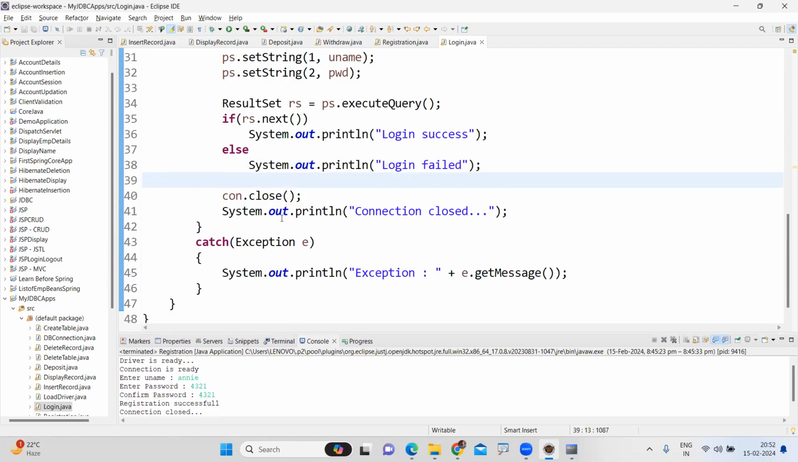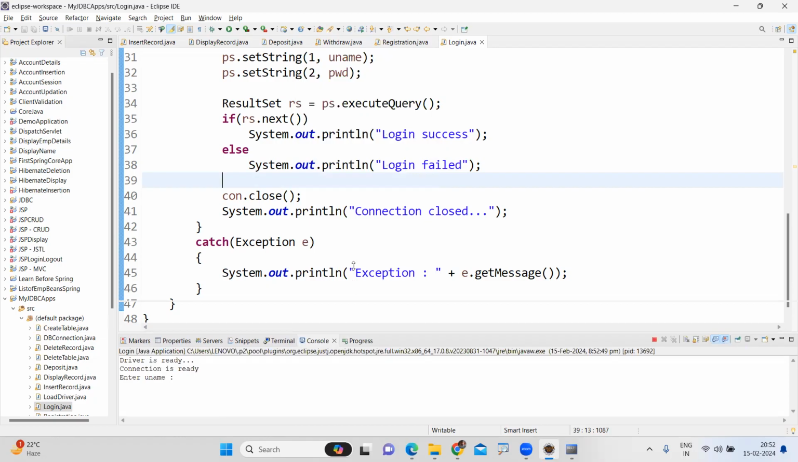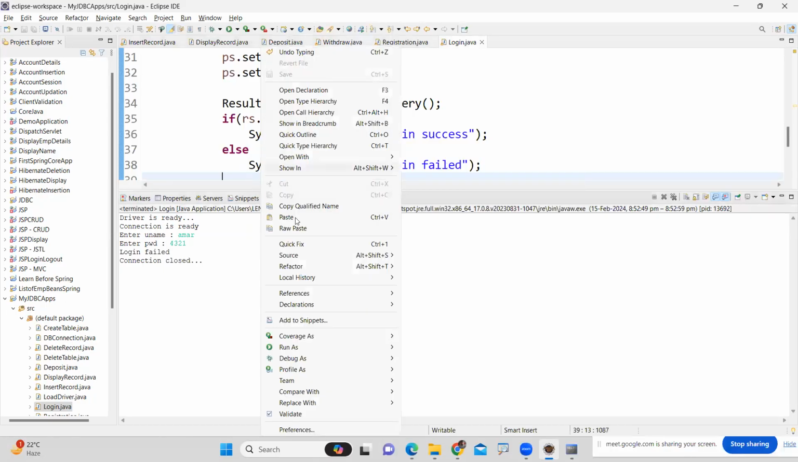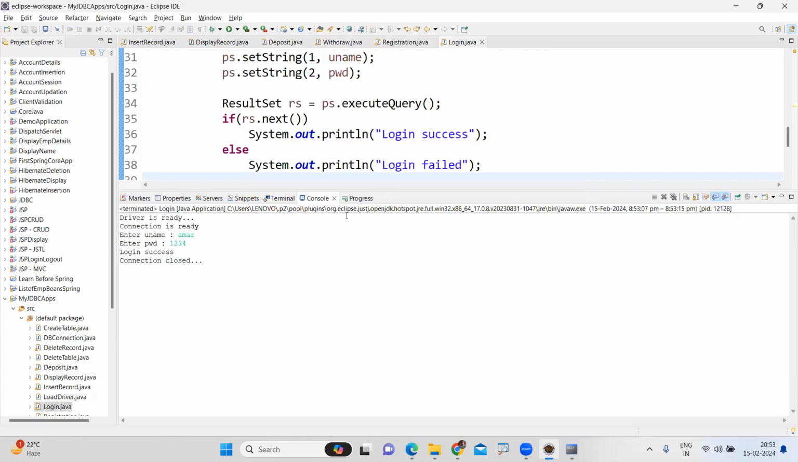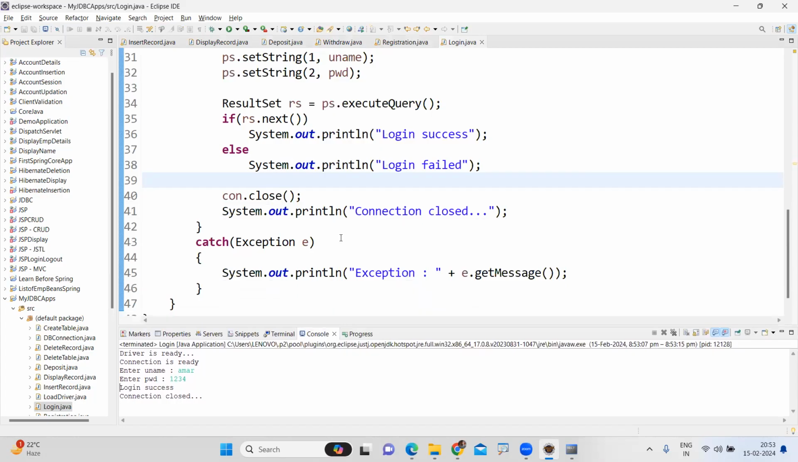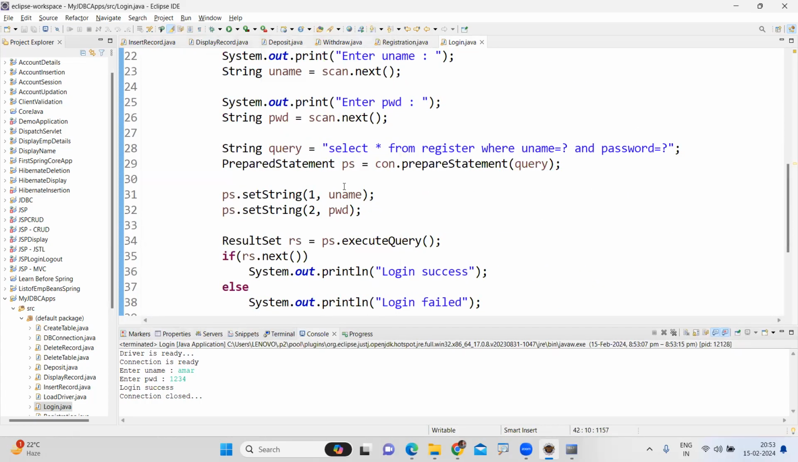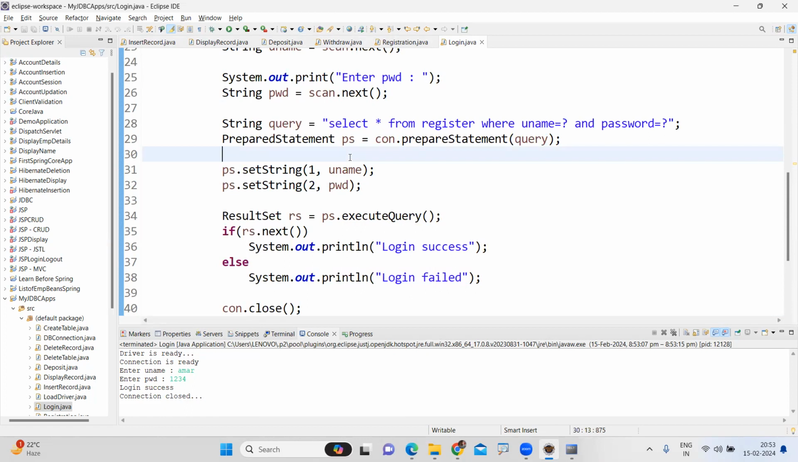Sir, one more thing I'll tell. I'm executing the code. Here it is the username, and password 4321 I have given. Login failed. But what is the problem, username or password? Once again I'm executing the code, username and password 1234, login success. Normally this is enough. But sometimes they will ask whether it is a username problem or a password problem. That one also we need to check.